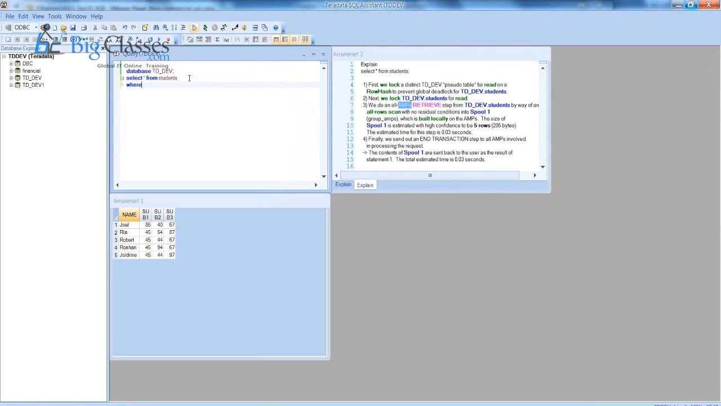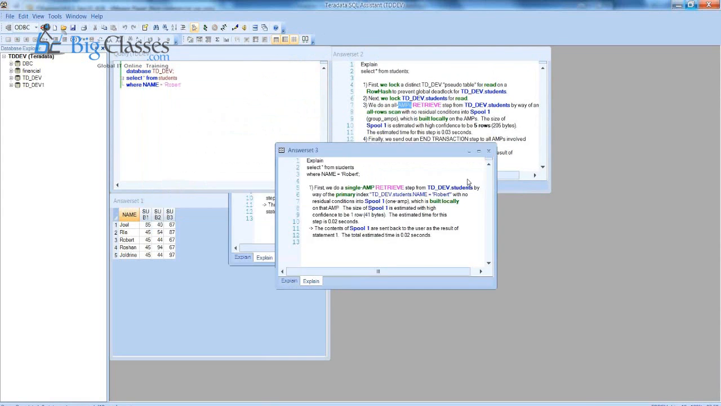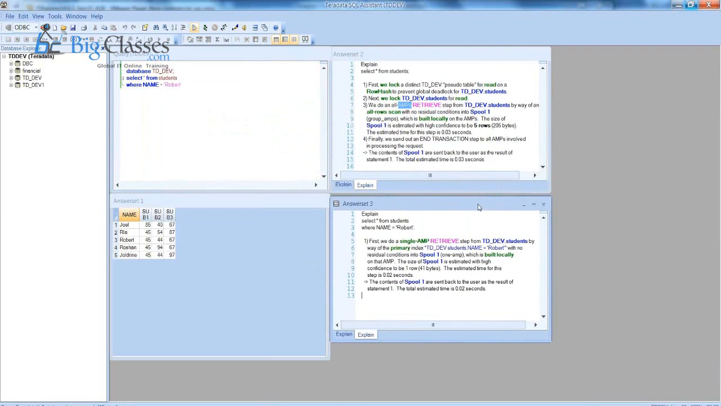So for example, if I say where name is equal to, let's say, Robert, I have created an index on the name here. If I run explain plan for this scenario, you can easily find the difference between these two. We did an all-AMP retrieval earlier, and now we do a single-AMP retrieval based on the primary index student name, because the primary index is one of the key things in Teradata where you can restrict your data to a single or unique row.